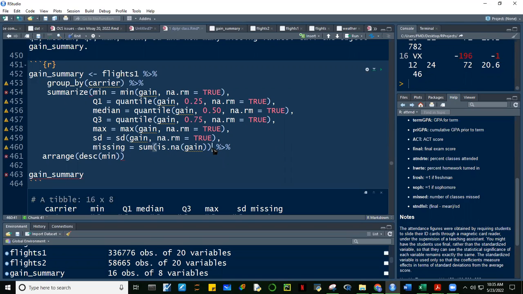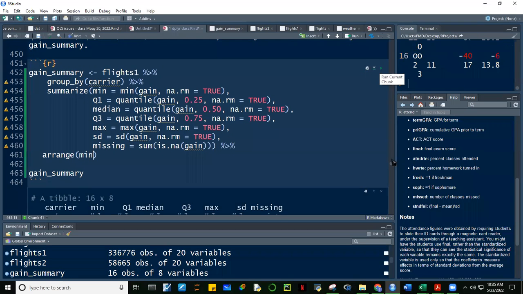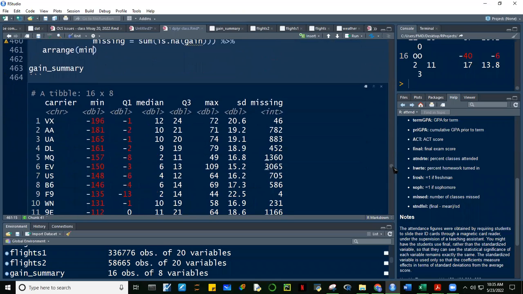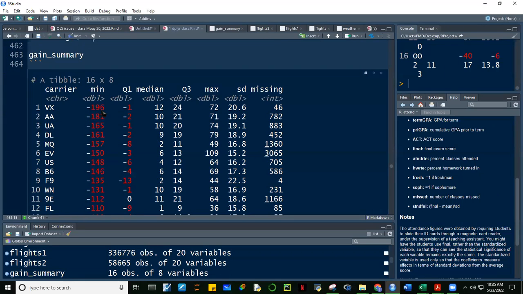So I'm going to close summarize and then i-arrange natin. Okay? Arrange natin. Gusto ko yung default na lowest to highest. Okay? Arrange minimum. Alright? So here, makikita natin, guys, ang worst performer sa gain, no? Okay, si VX, whatever that carrier is. Yan, ito yung mga performances nila. And then, sa average nila, hindi natin kinuha yung average.